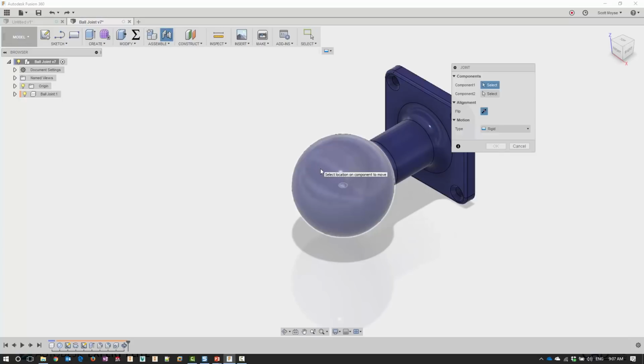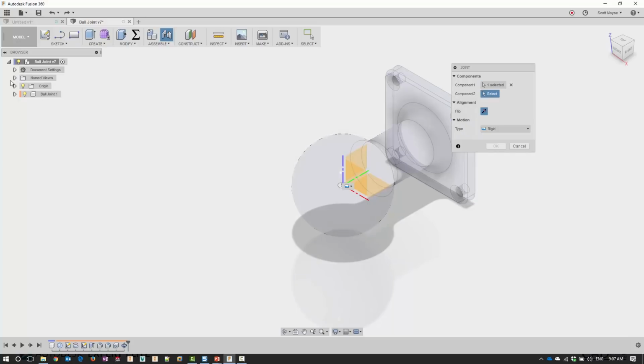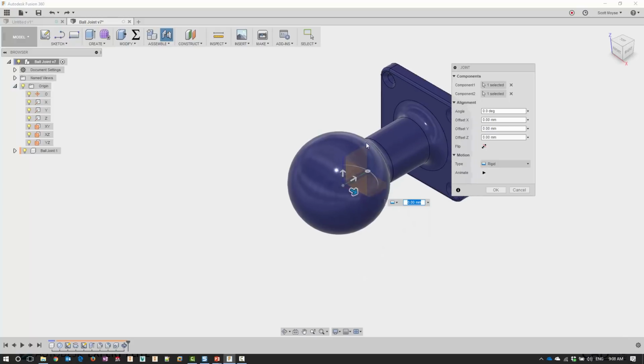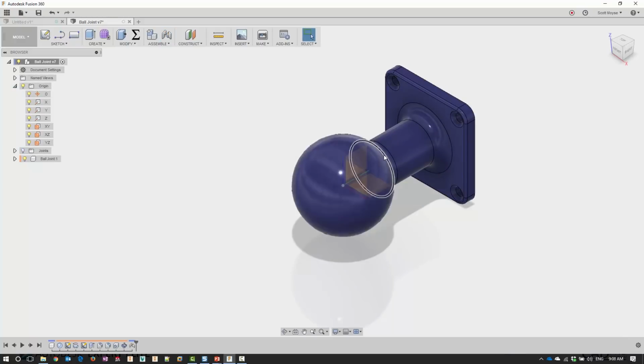Alright, so I need to tie that down, and to do that I can use a joint. I can pick the first component, make sure I'm picking the sphere here and the origin coincident at the center there, and then for my second component input I can pick the origin of the parent component here, and it's rigid, and there we go. So now if I try and move this, I can't, it's locked down.